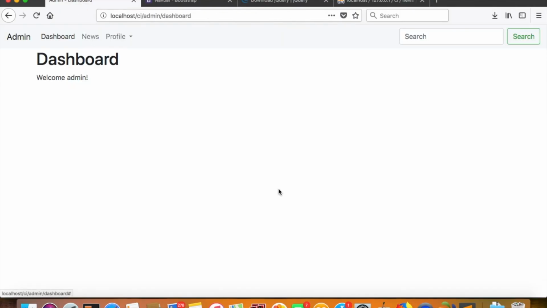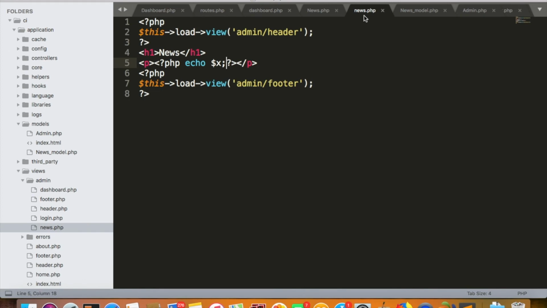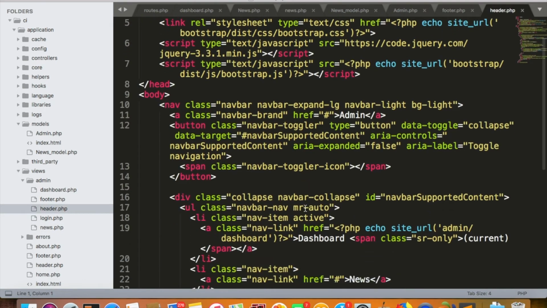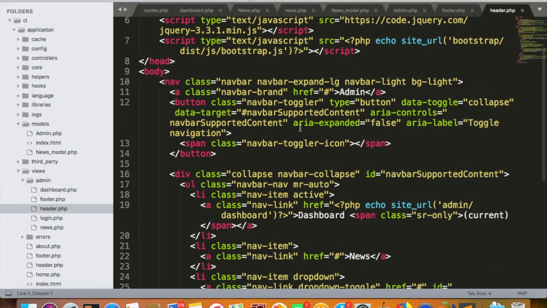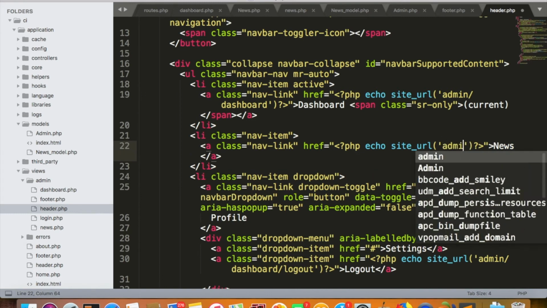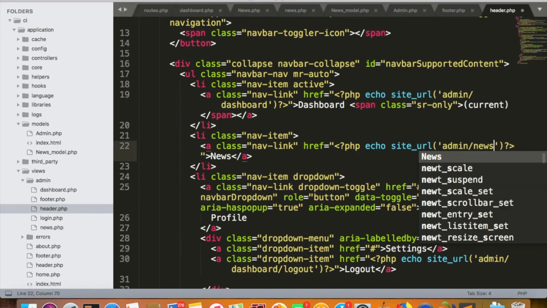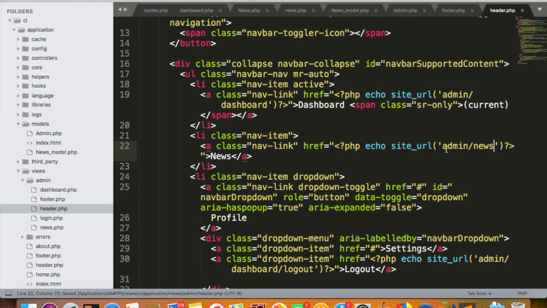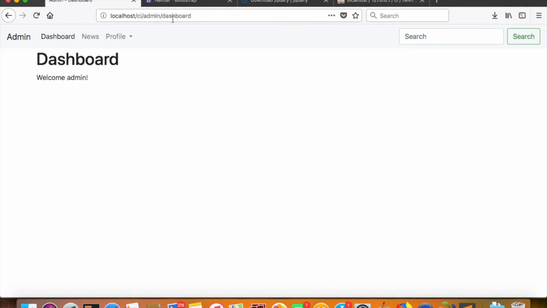So if I click on news, I have not yet modified the anchor in the header. So for the news, there is news dashboard news. So PHP echo site_url, and my URL for the news is admin/news, right? So news is my controller, so admin/news will take me to admin news index. Refresh this, click on news. Now we have admin news, and you can see 5 is being printed.